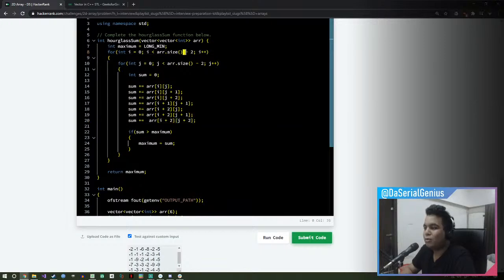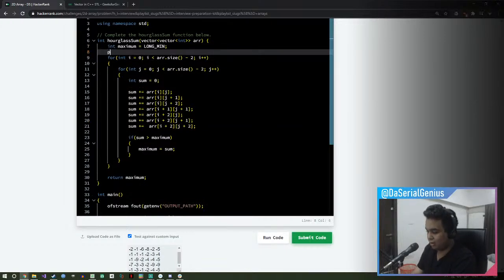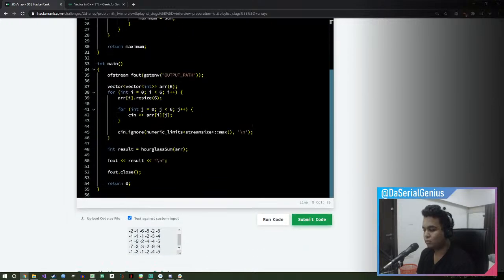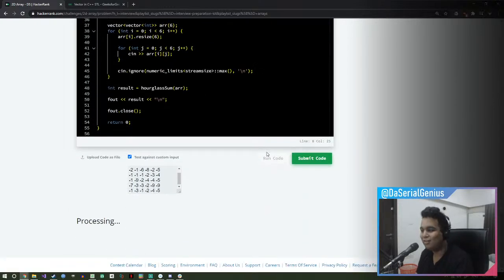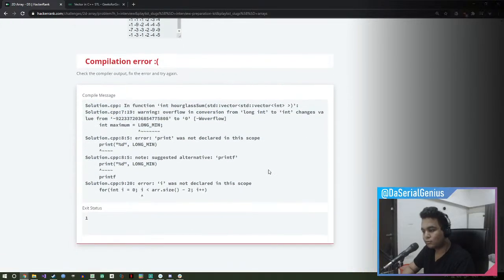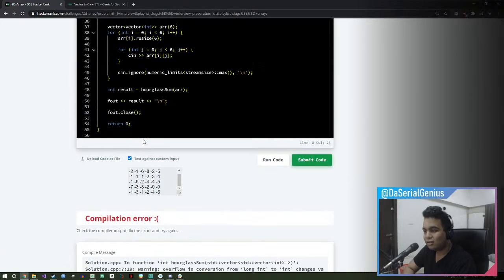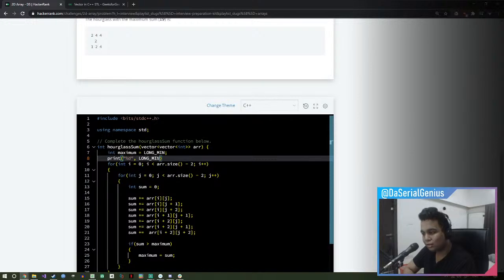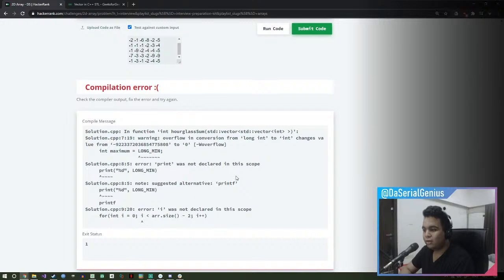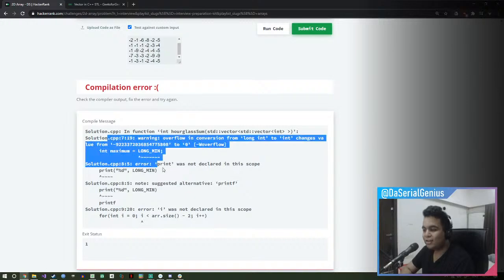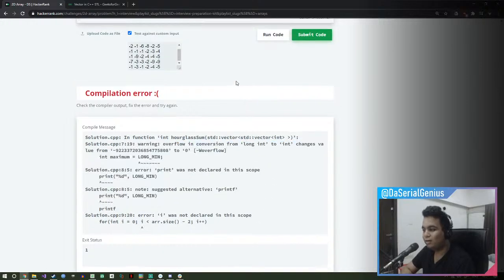What is the value of long min? I don't know. Print %d long min. Let's run. What? Oh, semicolon. There is nothing related to a semicolon over here.